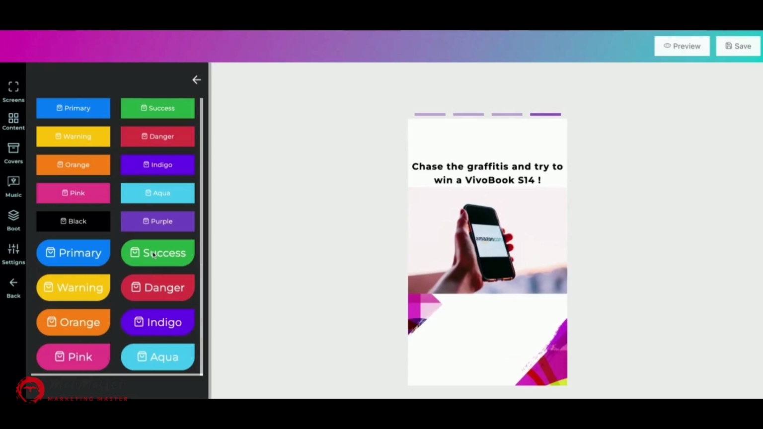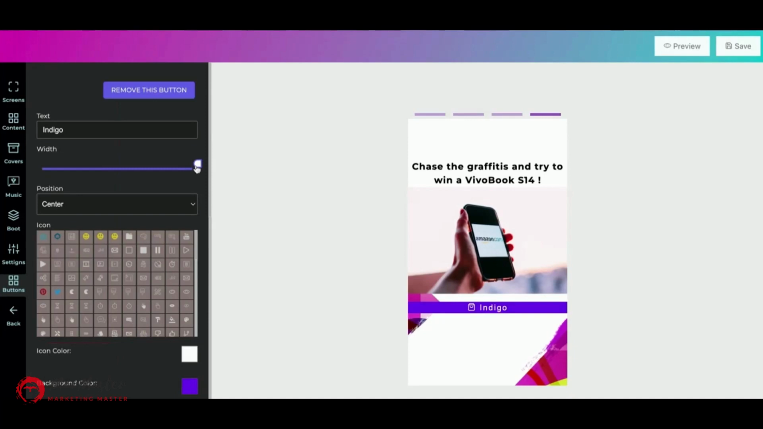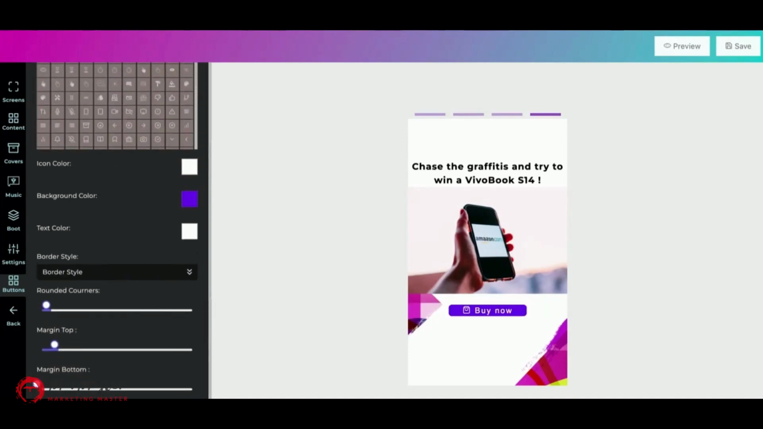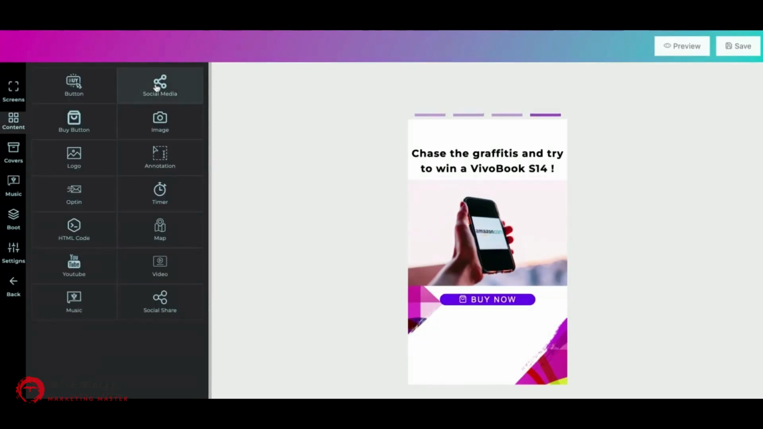Next is Buy Button. It's like a shortcut for buying one of your products. You can place buy buttons on your content. You can show product pictures, descriptions, and prices, all while letting customers purchase products without leaving the website.